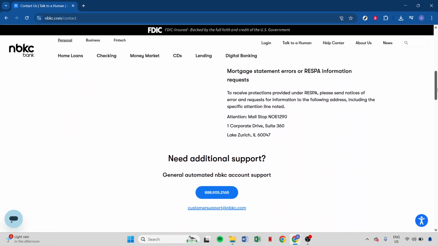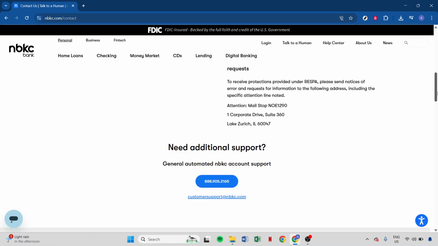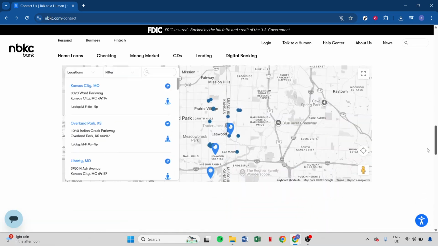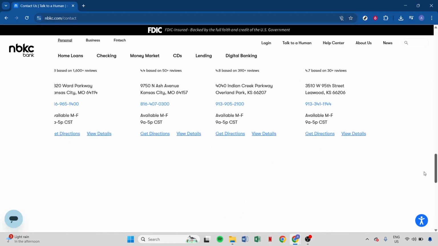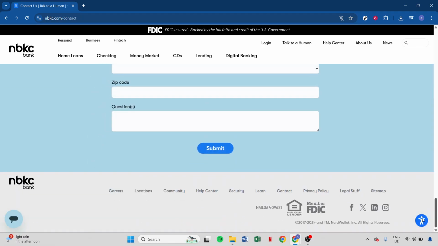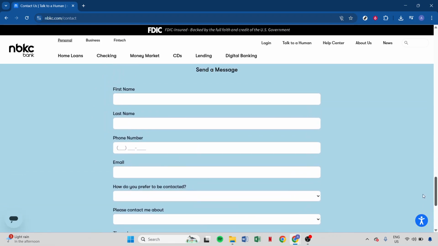Keep on scrolling down the page and you'll spot additional details about further ways to make contact with NBKC Bank. There's no shortage of options here, and it's worth taking a moment to review which method suits you best to fit into your schedule and preferences.